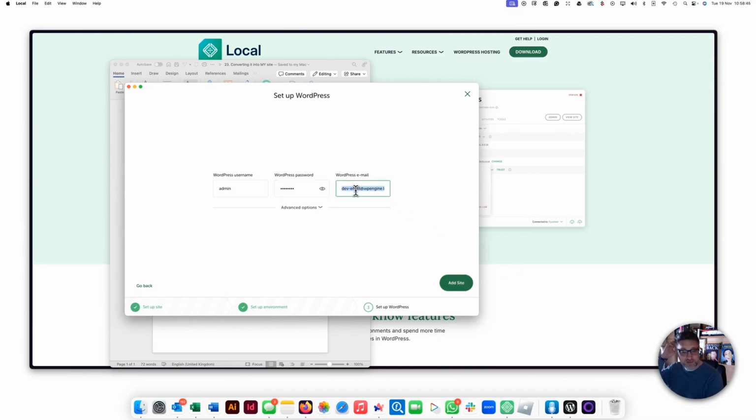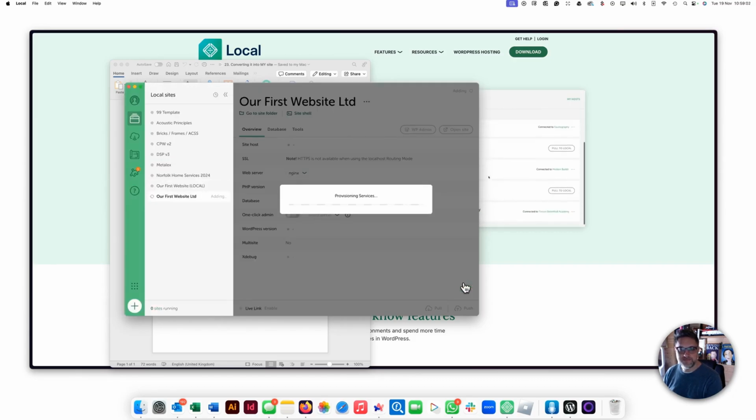Then in this WordPress email box, just change it to your email. Okay, so I will go with Michael at bunnyduck.design, which is my design company. Put your own email in there, and then you'll get a notification to say that the site's been set up. Then it makes you the admin of that website. All right. So I'm going to click Add Site, and it will do it in the background.